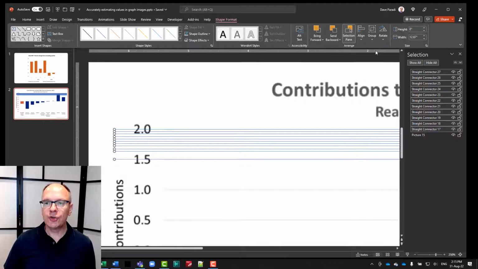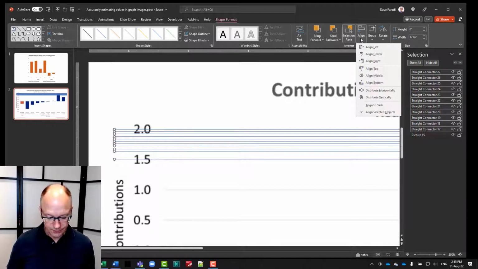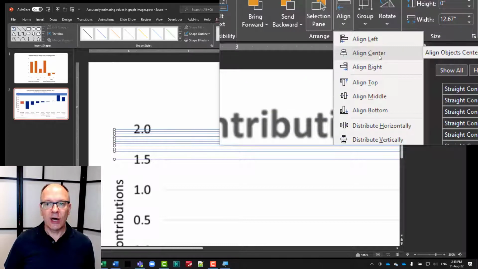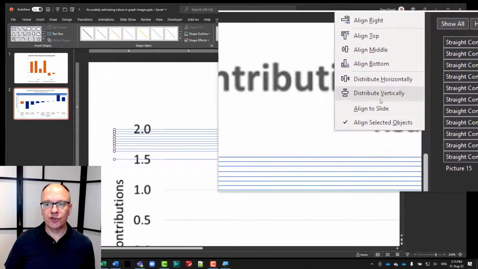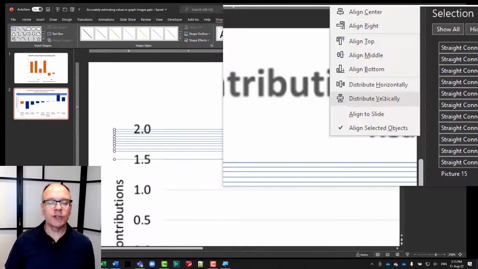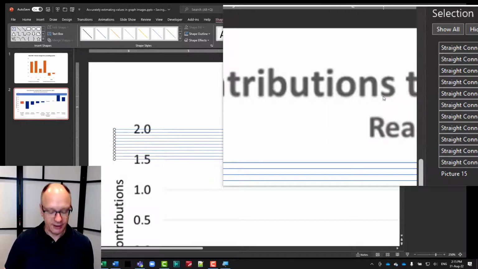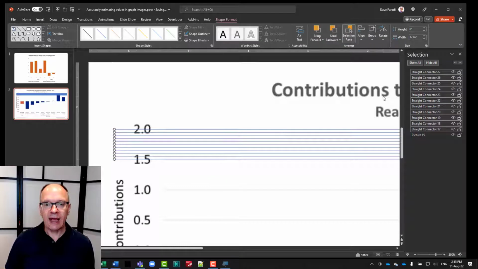I'm going to go to the Align tool. I'm going to zoom in here for you. And what I'm going to do is I'm going to say not alignment, I'm going to say distribute vertically. What this is going to do is equally distribute them from the top to the bottom object in the selection that I've made. When I click distribute vertically, now I have 10 equally spaced segments that give me the ability to accurately estimate the value.